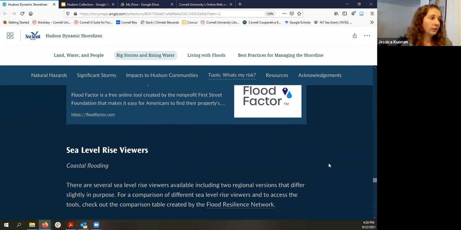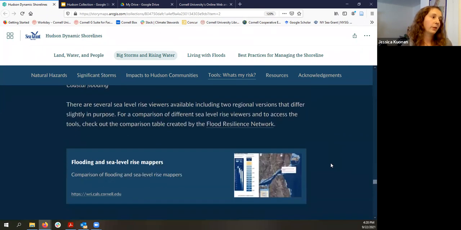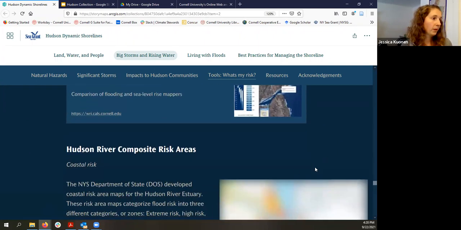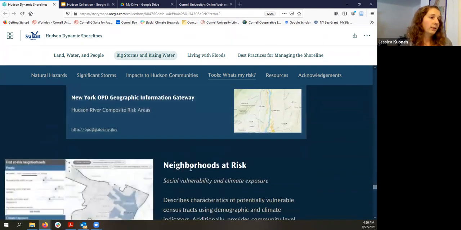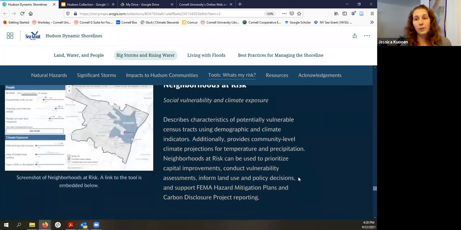I've linked to our sea level rise viewers. The Flood Resilience Network created this comparison sheet for them. We're lucky to have two regional mappers. The Department of State recently released their Hudson River composite risk areas. So that's linked here, as well as the Neighborhoods at Risk tool, which is a social vulnerability and climate exposure tool.